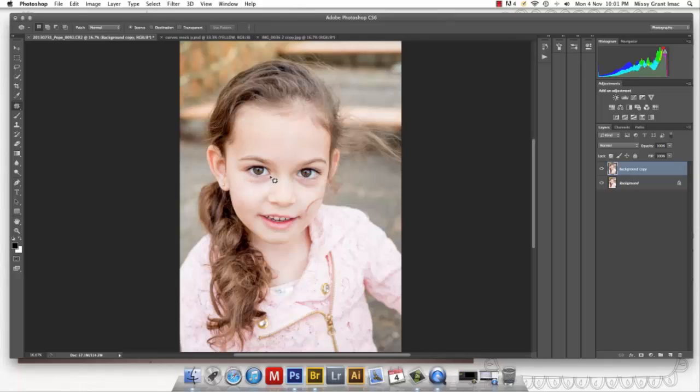Now select your patch tool, and what you just want to do is circle where that bag is under her eye and then drag it down to a really nice piece of skin. On the cheek is fine. It's beautiful, little bit of skin there. And we'll do the same for the other eye. And drag it down to a really nice piece of skin. Be mindful she's got a bit of hair there. And we'll deselect. And as you can see, that's removed it completely. It's blended it in with the skin tone.